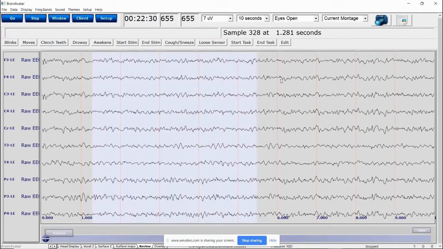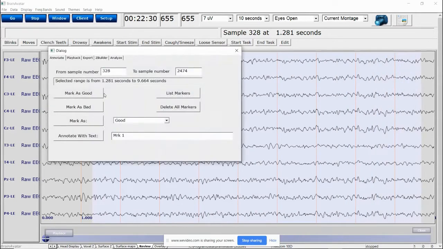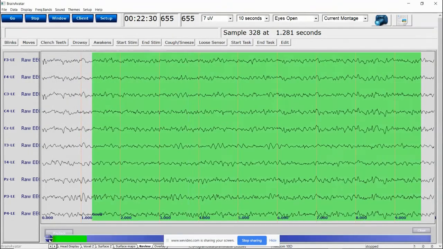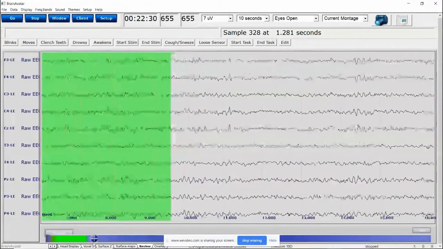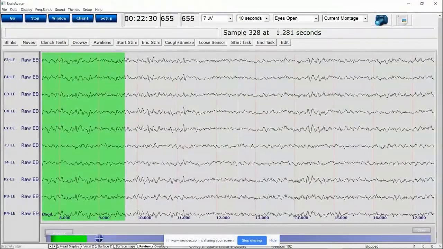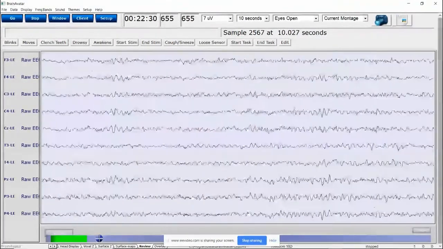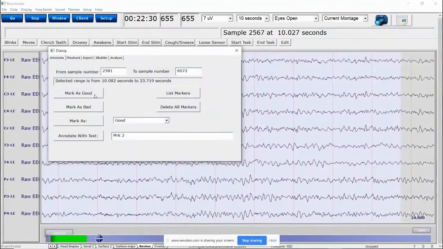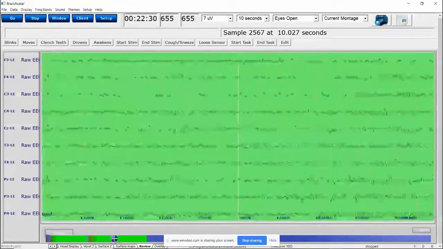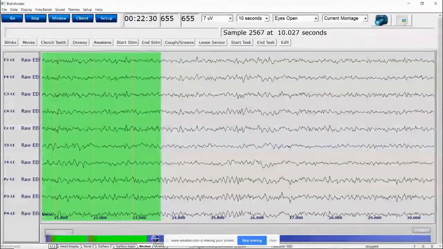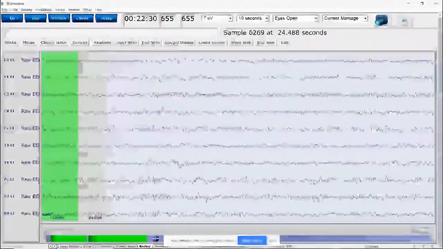There's the client's 10-channel recording, the same 10 channels you would get with a Freedom 10. And we're editing the file with our mouse. We're clicking on the mouse, holding it down, and moving it to the right, selecting good data. As you can see, this data is very good, and this is an extremely easy report to edit.